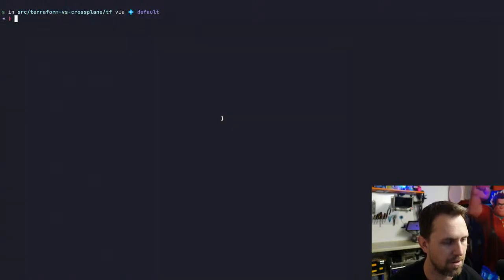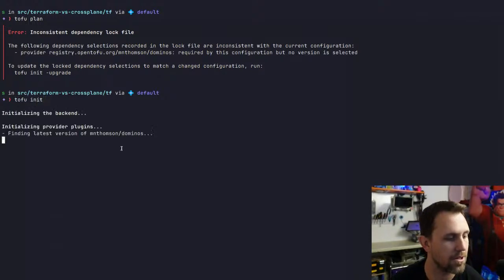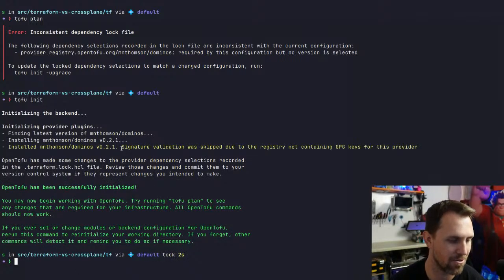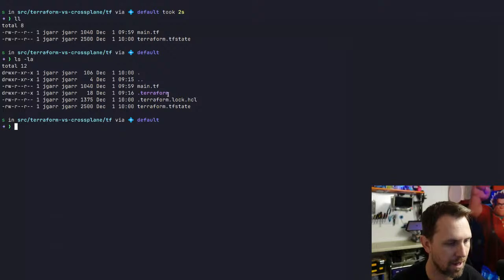Oops. Tofu plan. Oh, what? Oh. You know what I was doing? I was doing Terraform init. And so tofu and Terraform apparently don't use the same lock. I have a Terraform lock.